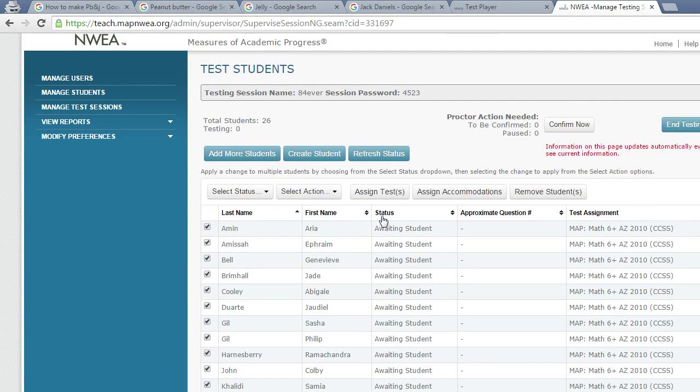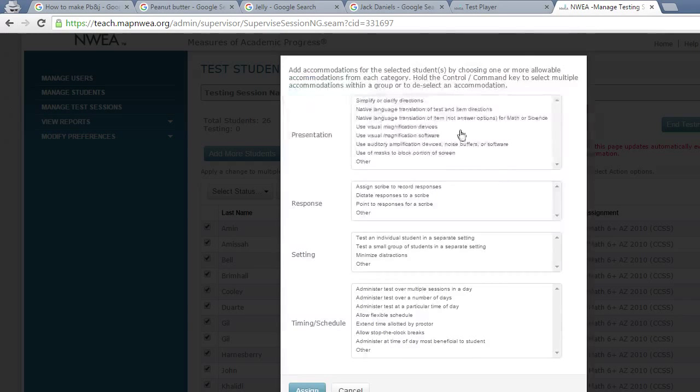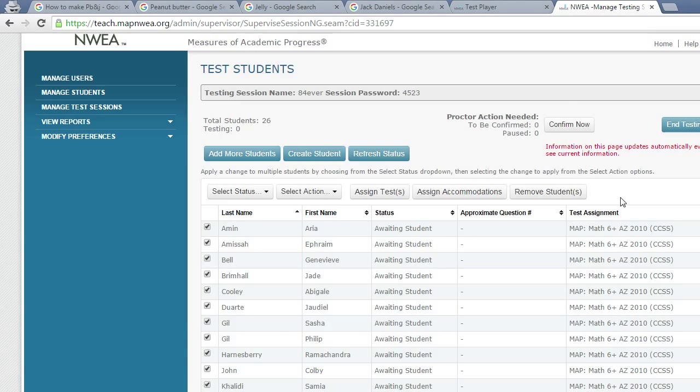Alright, so after you assign the test for each of the students, you can also assign accommodations to certain groups, and that will allow them to use those accommodations. Then, as the students are logging in, they'll get a confirmation screen and they should hit yes. Then they will need the proctor to confirm it.